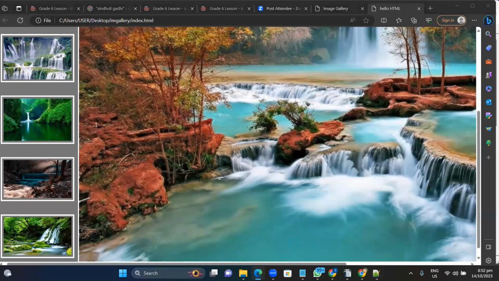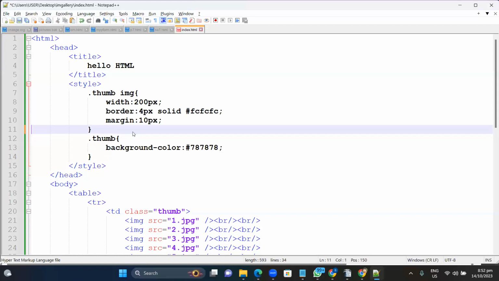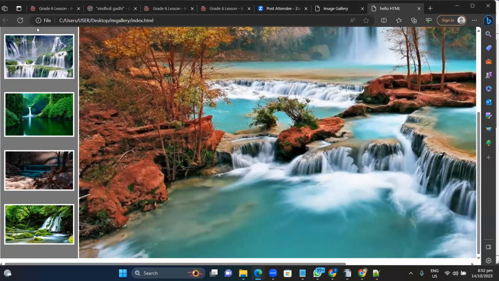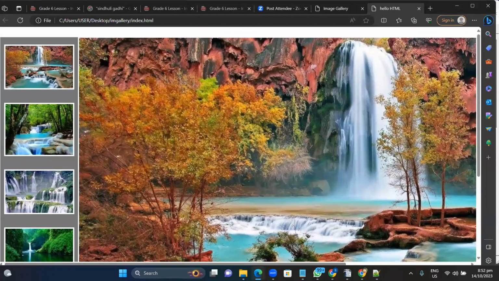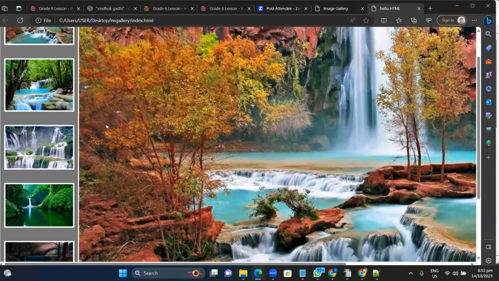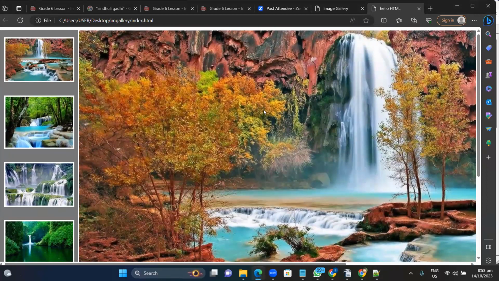Oh, padding is not nice. Margin is good. Margin, but on this side, oh, scrolling. Okay, now margin is appearing on both sides, right? Okay, that's done. Now my image gallery has thumbs, and this side we have images.